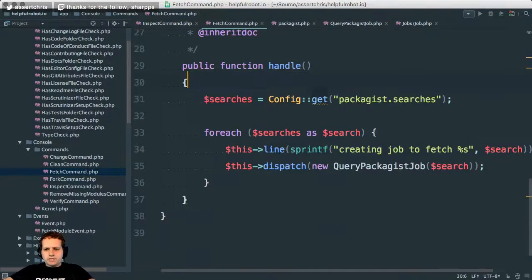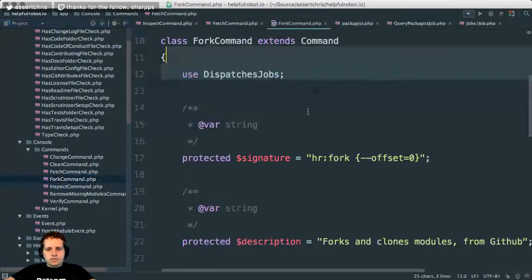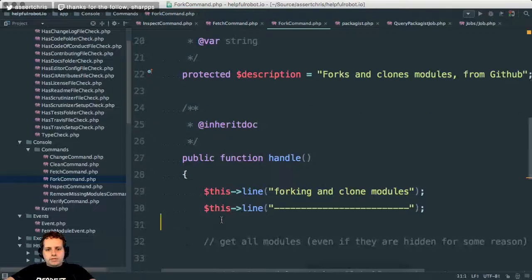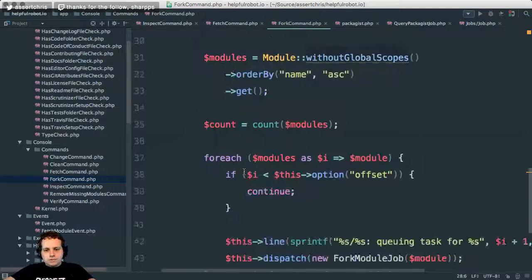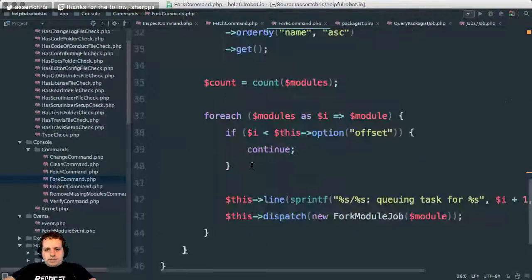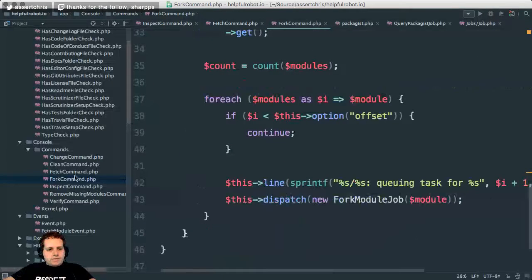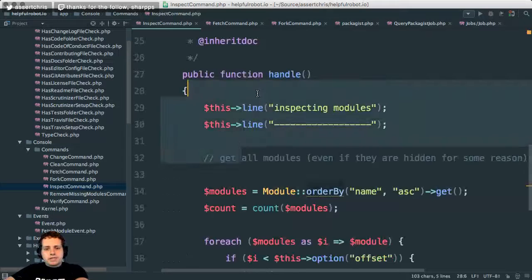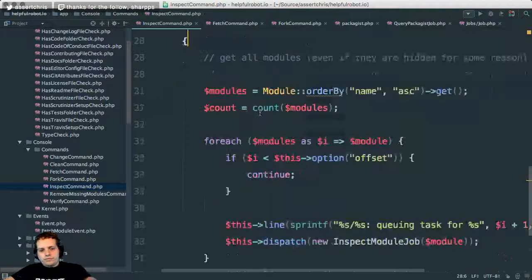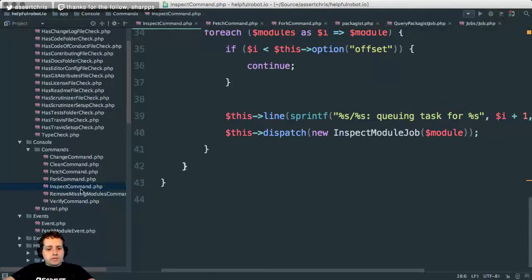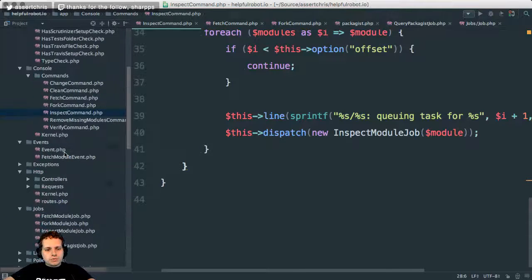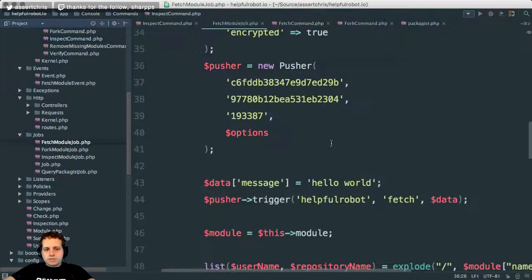I also want to get rid of these heading lines because they're not particularly helpful. So fetch, fork, let's get rid of this heading line. And I'm not doing any of those fails here. Inspect, I've got another heading line here I want to get rid of. And I'm not doing any of the fails here. All of the fails have moved into job instances, which is great.